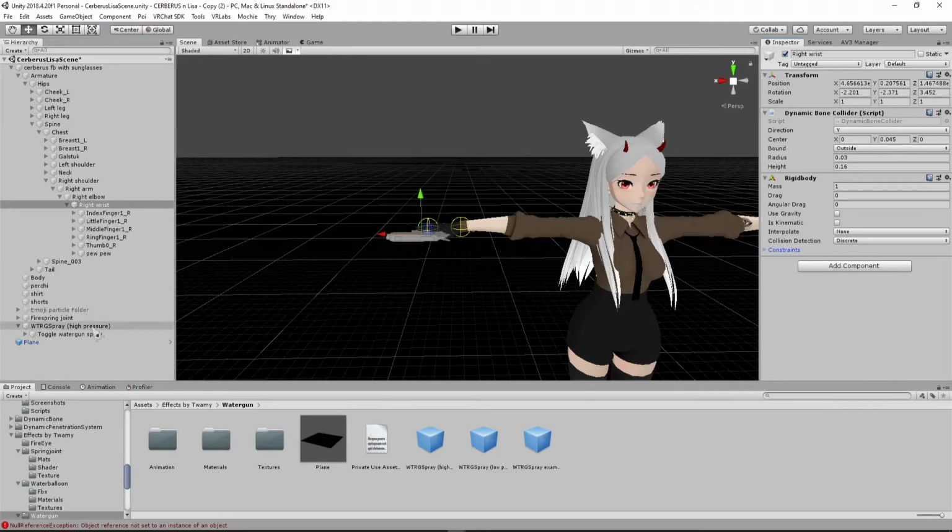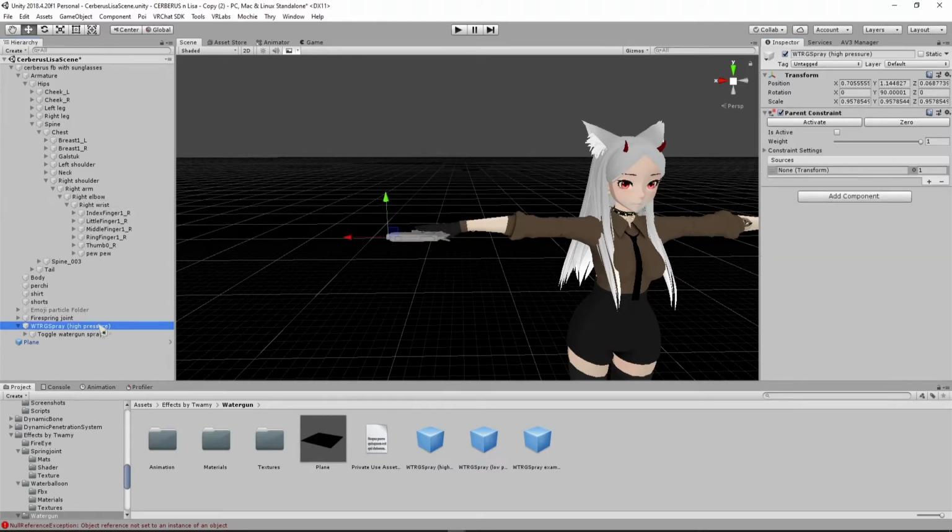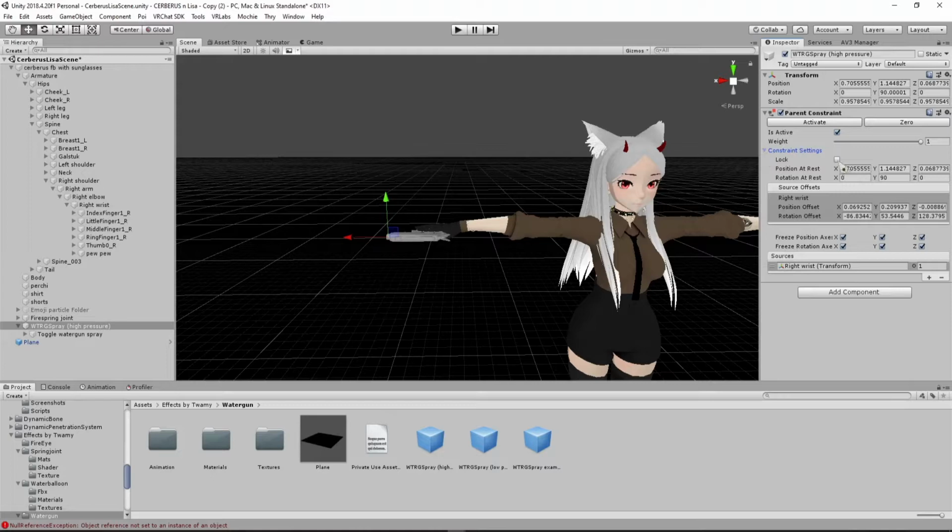Cool. So now we're going to click back onto our prefab and click and drag our right wrist into this parent constraint slot right here. Boom. And that connects the particle system to our wrist. This next part is very important, so make sure to follow it in this order. We're going to click is active first. We're going to open up the constraint settings and then click lock.